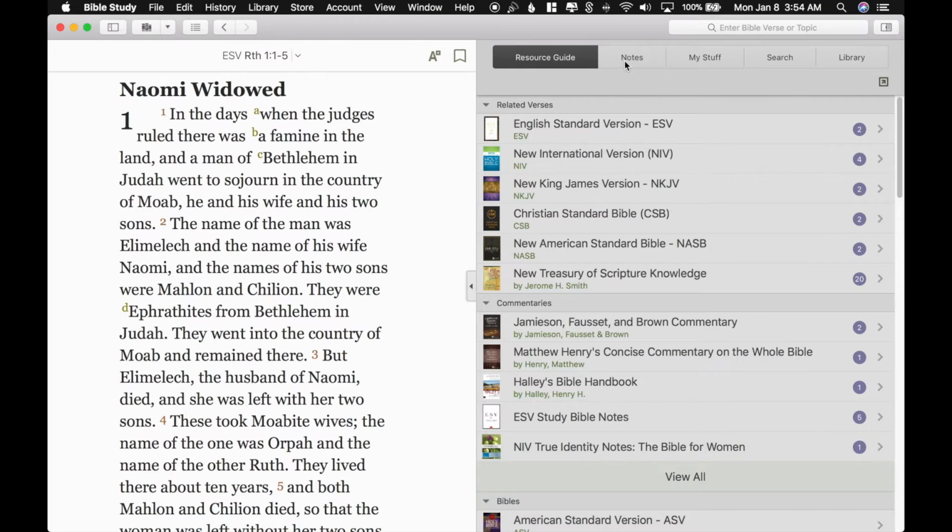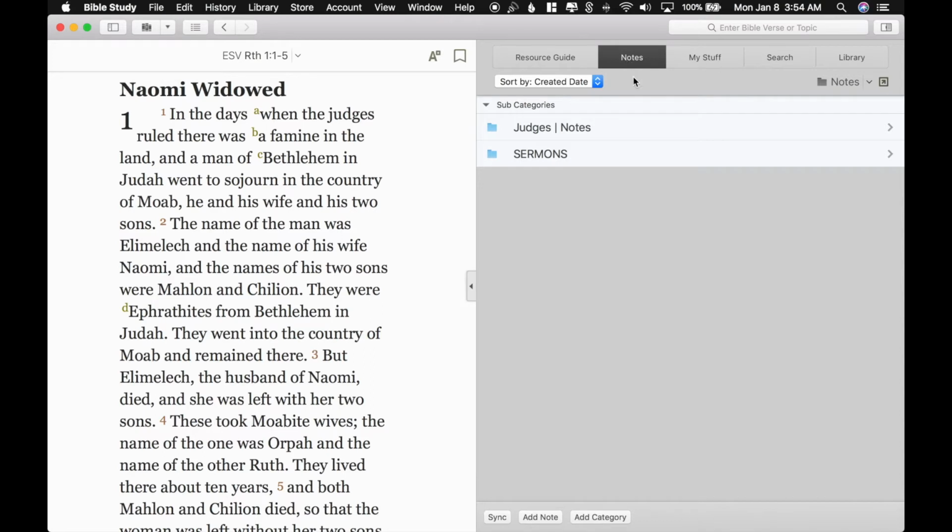So in the next section, you have your notes. And as you can see, I have a sermons folder, and I also have a folder for the book of Judges that I just finished reading through. And I'm probably going to, of course, have notes for each book of the Bible. Right now, I'm kind of new to using the notes function within the program.